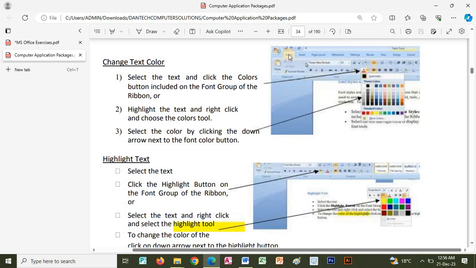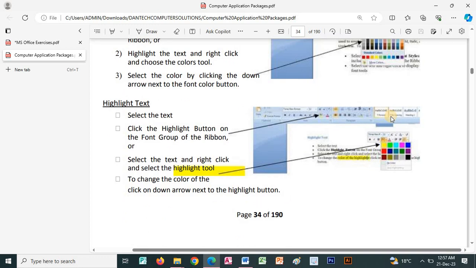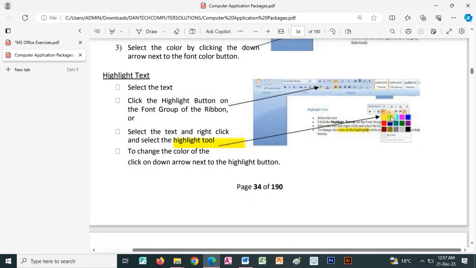So if you look keenly still under the home tab, here we have the text color. You just highlight that specific text that you want to change the color, then you go to the text color, then you choose any color of your choice that you would wish to display on your text.